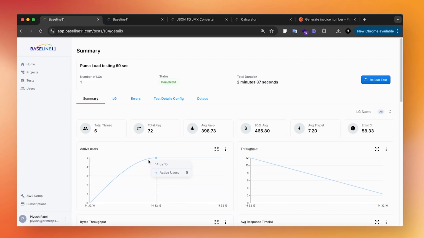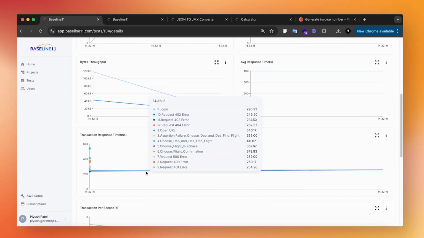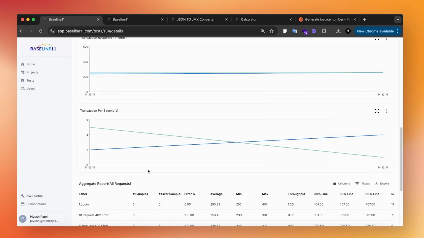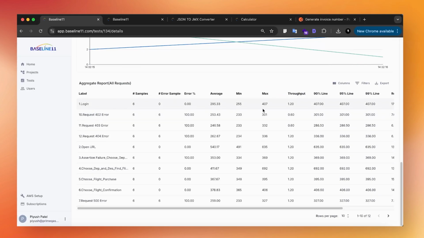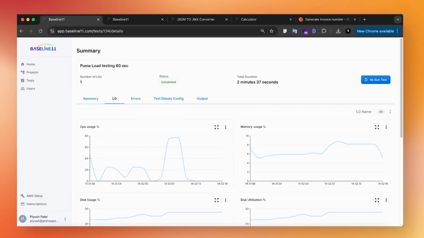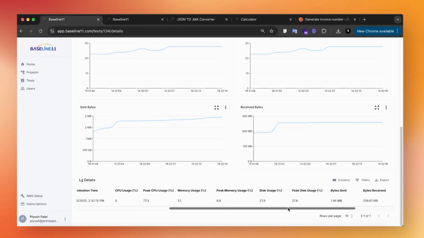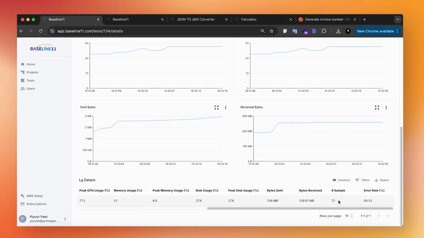Let's go through the main tabs. In the Summary tab, you can view overall throughput, average response time, transaction response time, error transaction time, and many other essential stats. In the LG tab, you can track CPU usage, memory usage, bytes in, out, and load generator details of the servers used during your test.